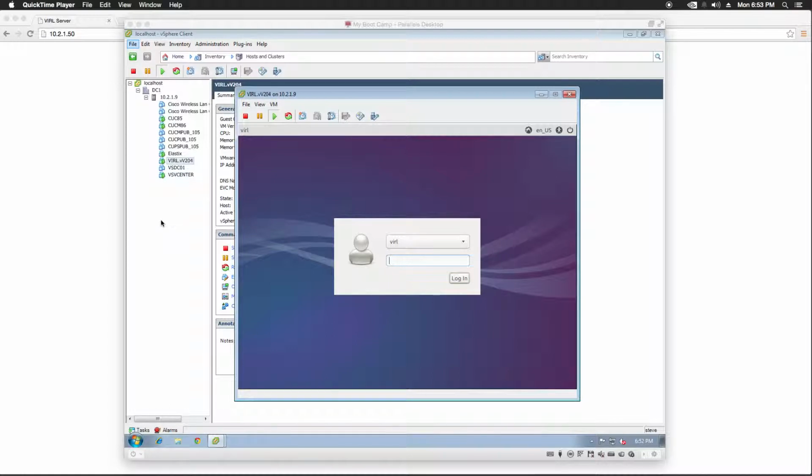In this video, we're going to look at licensing the Cisco VIRL server. Now, for this video, we already have Cisco VIRL installed, and we're at approximately step 9 in the instructions provided by Cisco. So, what we're going to do is go ahead and log in to our console.